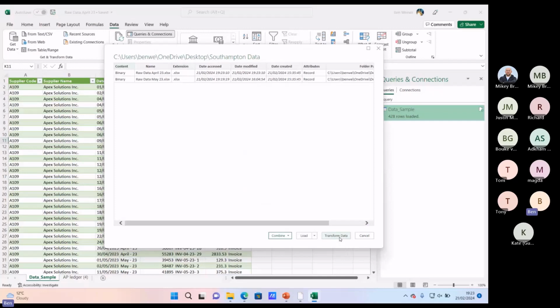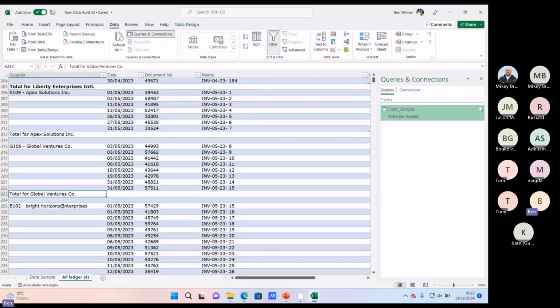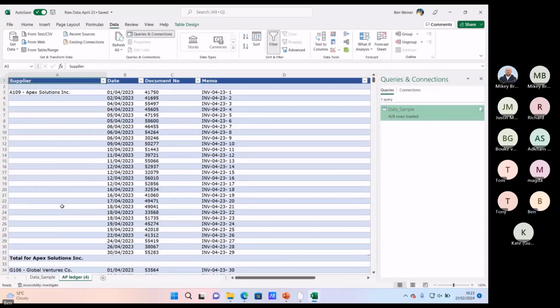And yeah, so long as the files are consistent, that's one thing to say. They need to have the same columns in the right place. So if I go right to the top here, we have supplier, date, document number. If you pasted something in that had supplier, document number, date, it would then start messing it up.